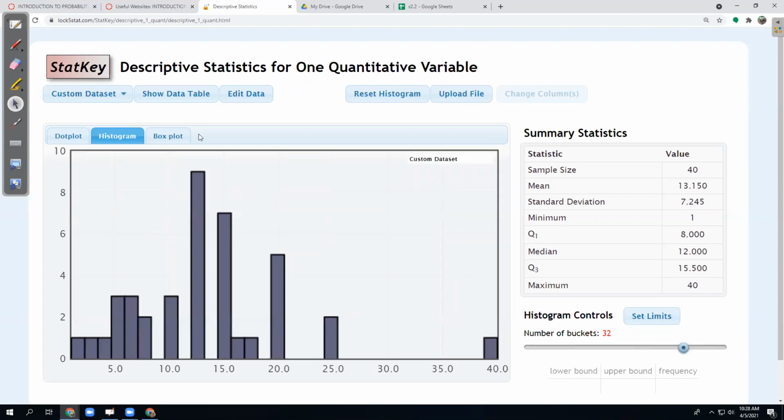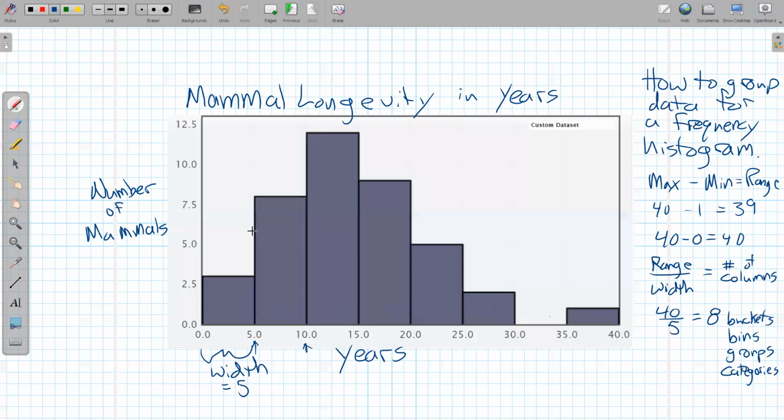The usual rule for a histogram, I'm gonna write this down here, we want to aim for 6 to 20 buckets. More than 20 is too many, less than 6 is too few. So go for 6 to 20 groups. And again, those groups are my columns. They're often called buckets or bins or categories.